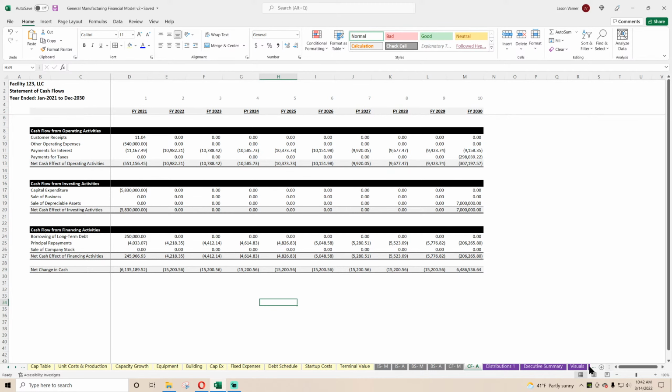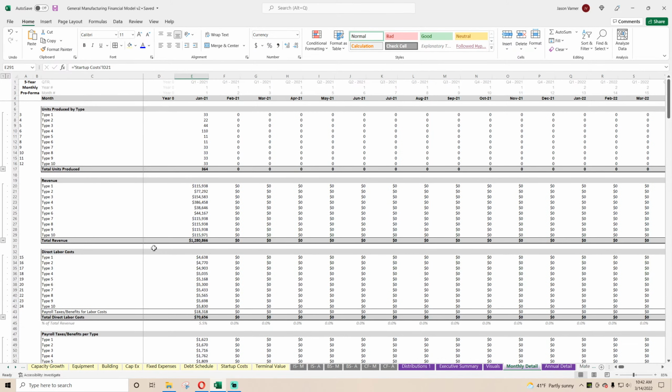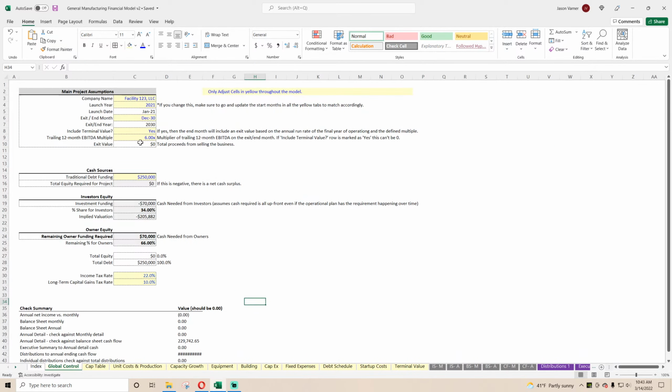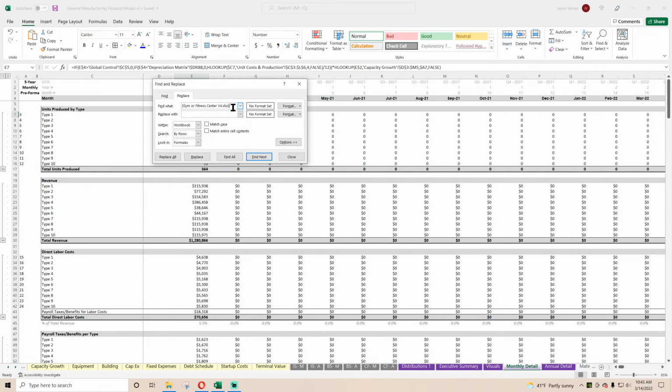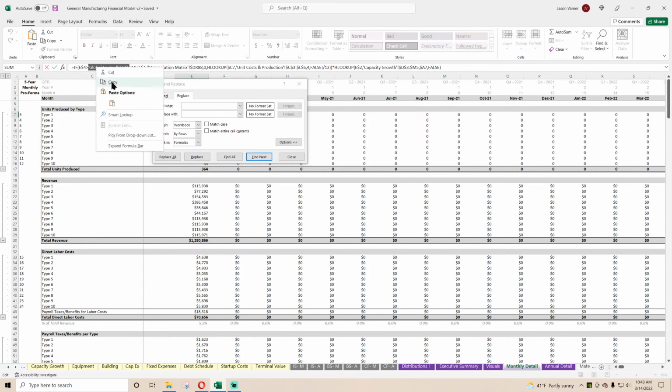Let's see. I can probably do an update. So this probably says if global control C5, we need to change that to C6 on the end month. So that's going to define when the model stops. And what we want to do is replace anything that says, well, basically this needs to change from a 5 to a 6. So here we go from 5 to 6.